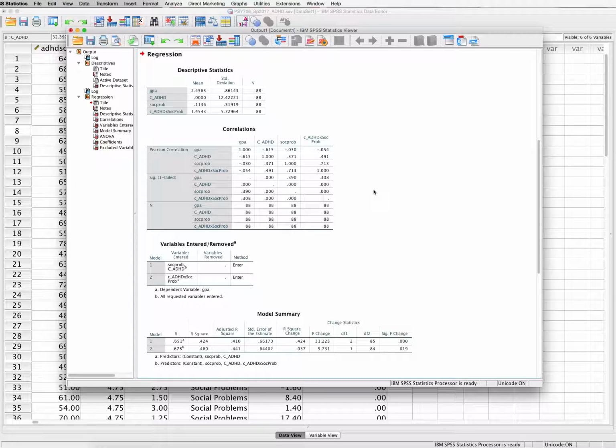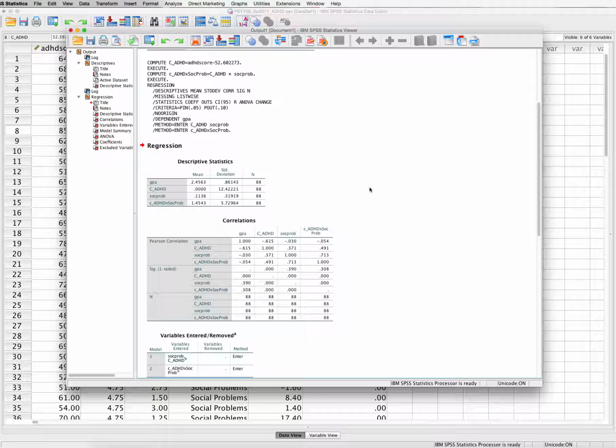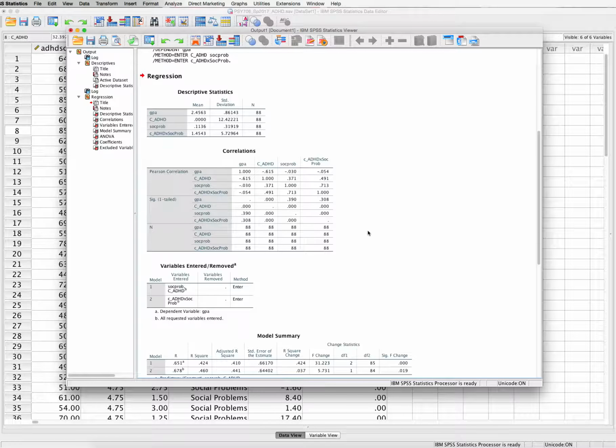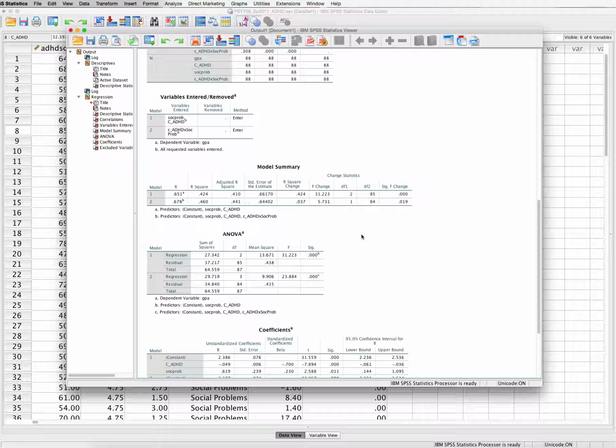You're familiar with this kind of output because you've done sequential regression in the past. So we are just going to get to our point rather than going through all the tables. The model summary table gives you the details of the 2 models that we ran. The first model had social problem and centered ADHD. In the second model, we introduced an additional variable, our interaction term.